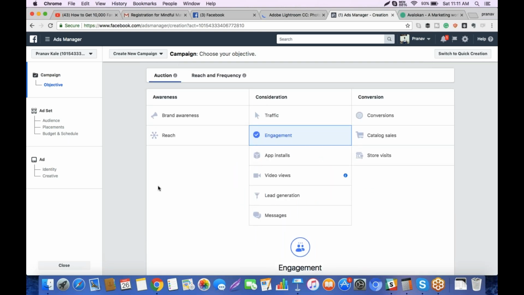Coming back up, app installs is pretty straightforward. If you have a mobile application, and if you want more and more people to install it, you go with app installs. You then have video views. If you have uploaded a video on Facebook, and if you want more and more people to look at the video, you go with video views. Lead generation we already discussed.